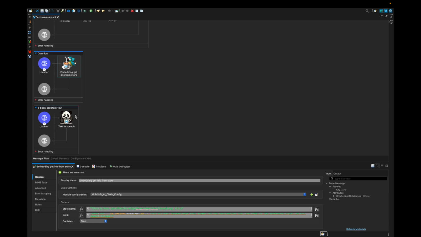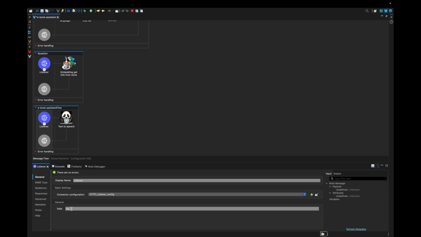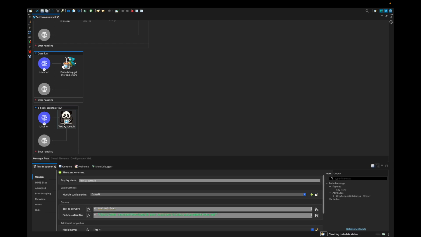And lastly, the fifth flow is converting the text into speech. And as you can see, we make use of a listener at the beginning as a trigger, as an event source with the endpoint text to speech. And here we have our MAC Whisperer connector that just converts the text into spoken form.